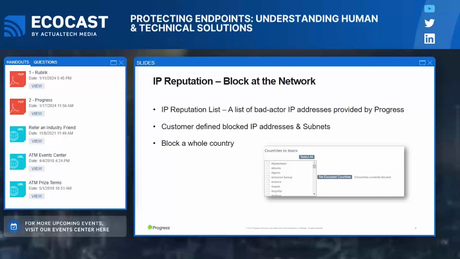So in addition to those WAF capabilities, there's IP reputation to block connections altogether to the application or API endpoint. There's an updated list of known threat actor IP addresses that's provided by Progress, or customers have the ability to block IP addresses manually. That could be at the subnet level or even down to a specific IP address. There are some cases where customers may want to block an entire country.